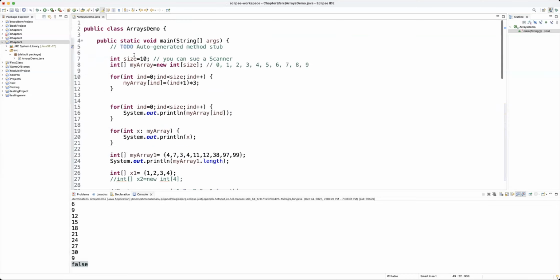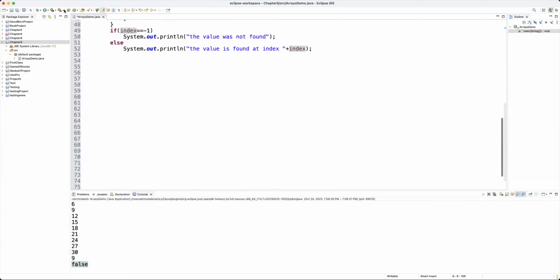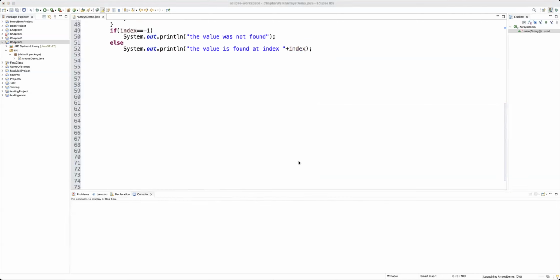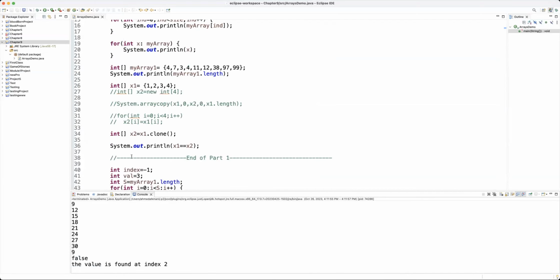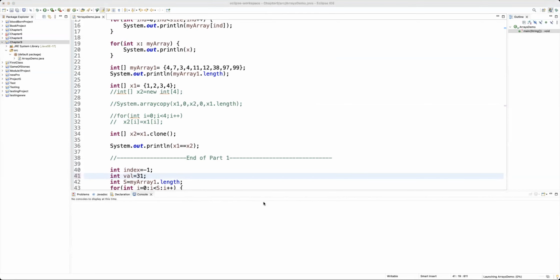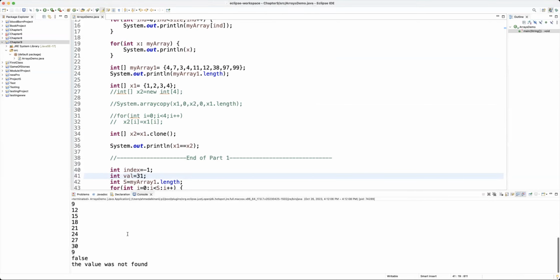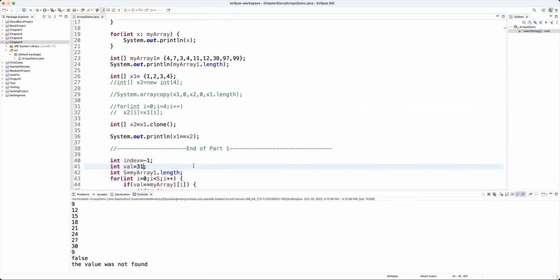Now let's just run it. And you can see here, the value was found at index 2. Now let's look for 31. And if I run it, the value was not found.